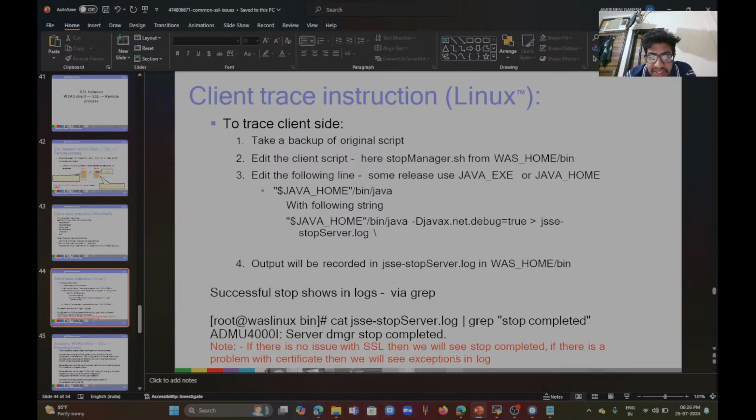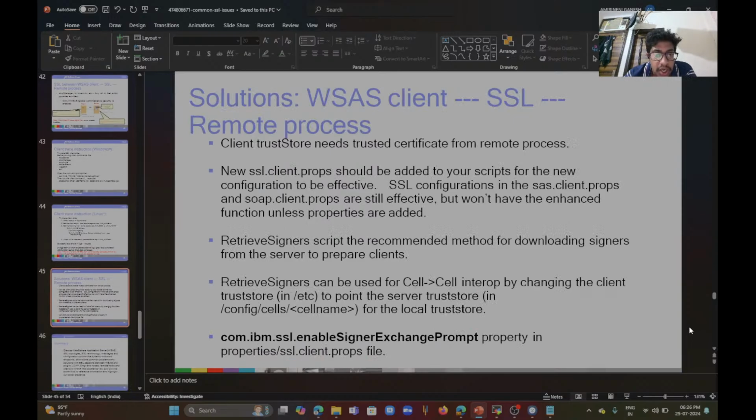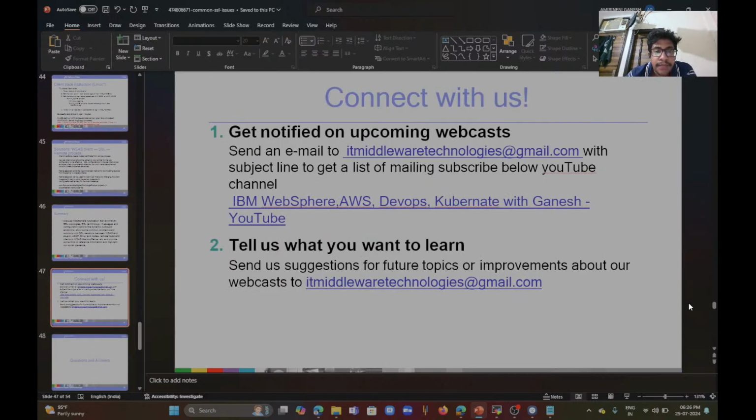If there is no issue with SSL, the stop will complete. If there is a problem with the certificate, then we will see an exception in the log. There is an exception in the log. The ssl.client.props should be added, and your script's new configuration takes effect. Okay, ssl.client.props, the properties file, already sourced, right.